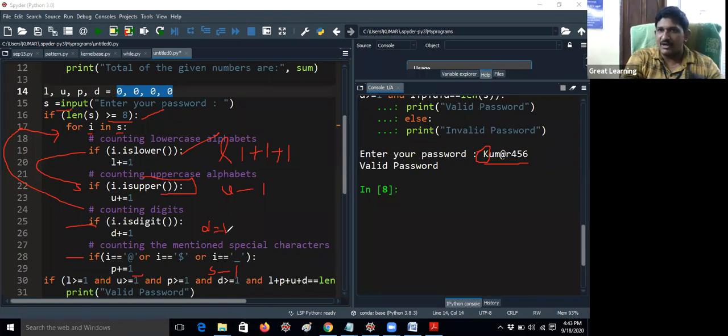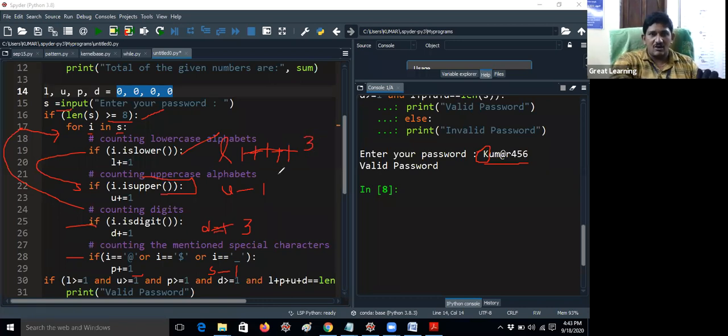Again it will check 5 and 6 also, that means the total number of digits should be 3 according to my password, and lowercase letters are 3. I'm directly writing here. So this is the way it will calculate. Now it will check the condition, because the for loop will end whenever all characters in the given string are completed, so it will skip to the if condition.